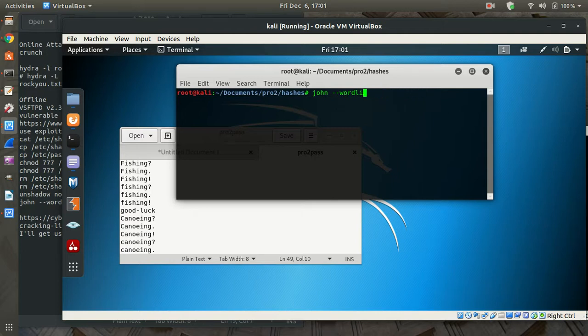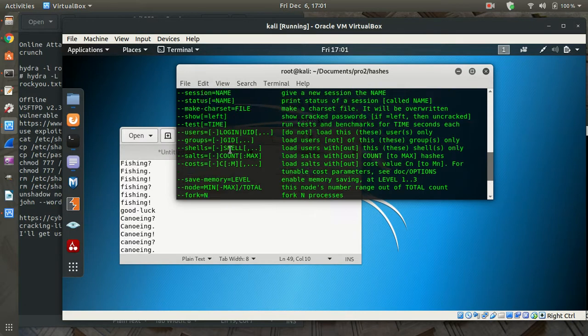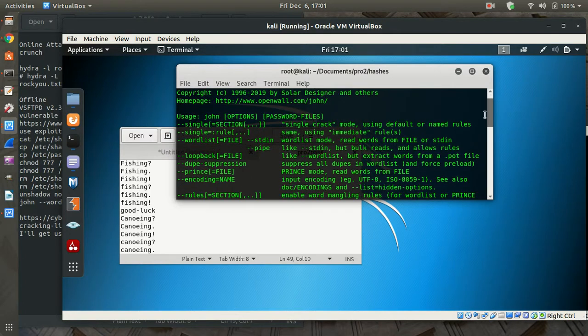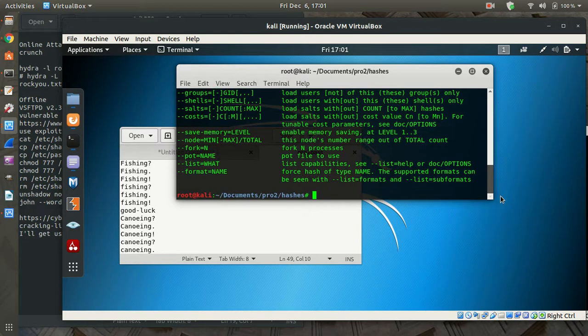Actually, tell you what, let's just use John's standard word list. That way I can show you exactly how it works. I don't think there's a verbose option for John. John can be very complicated. There are single passes, which is how it keeps guessing at things. It creates what's called a pot file, and you can let it run and come back to it later.